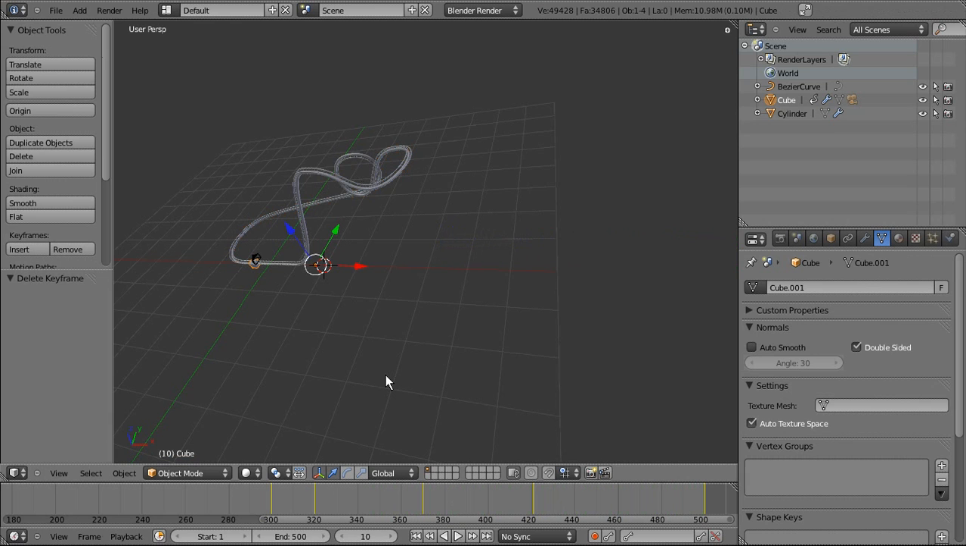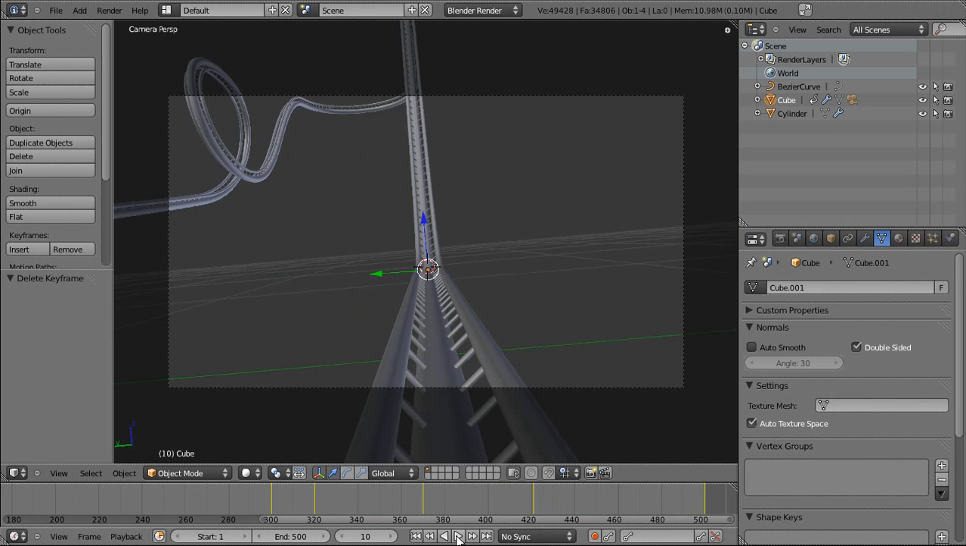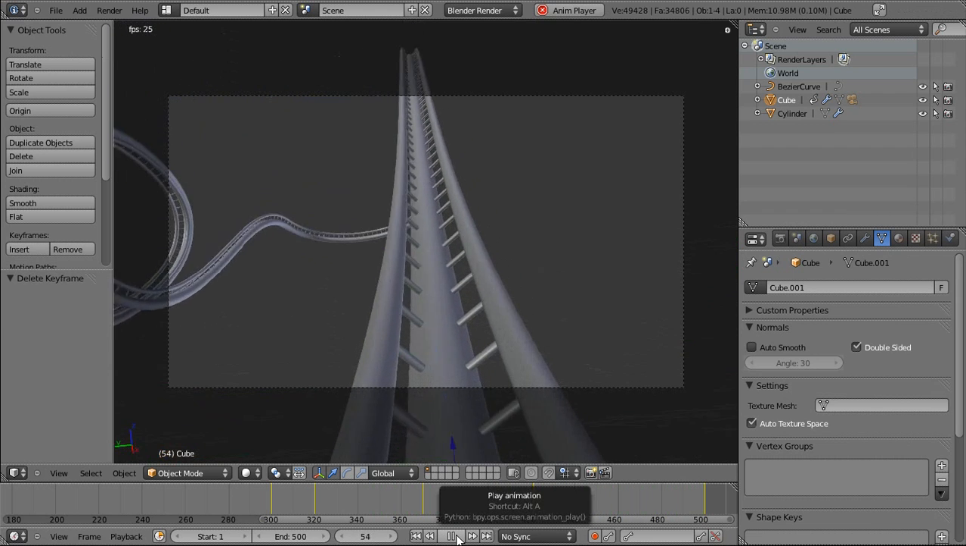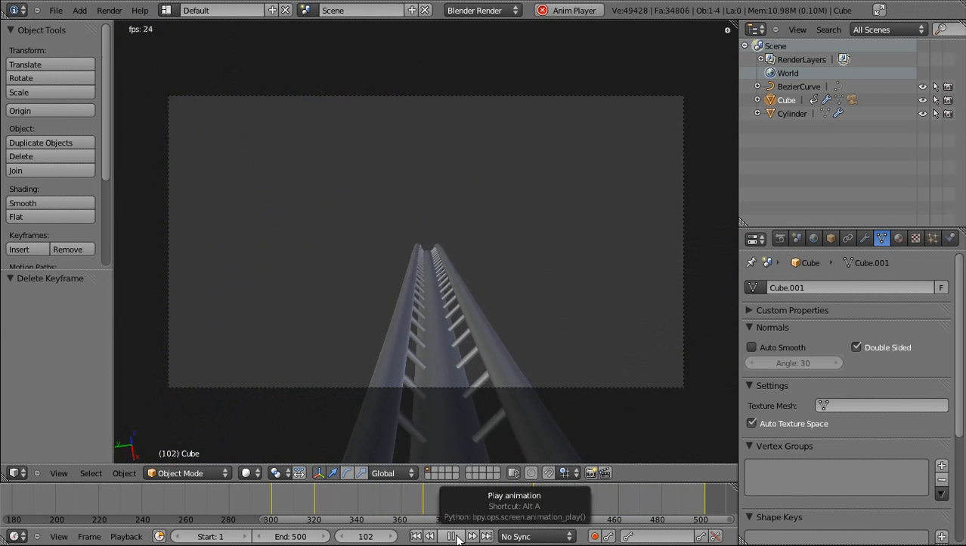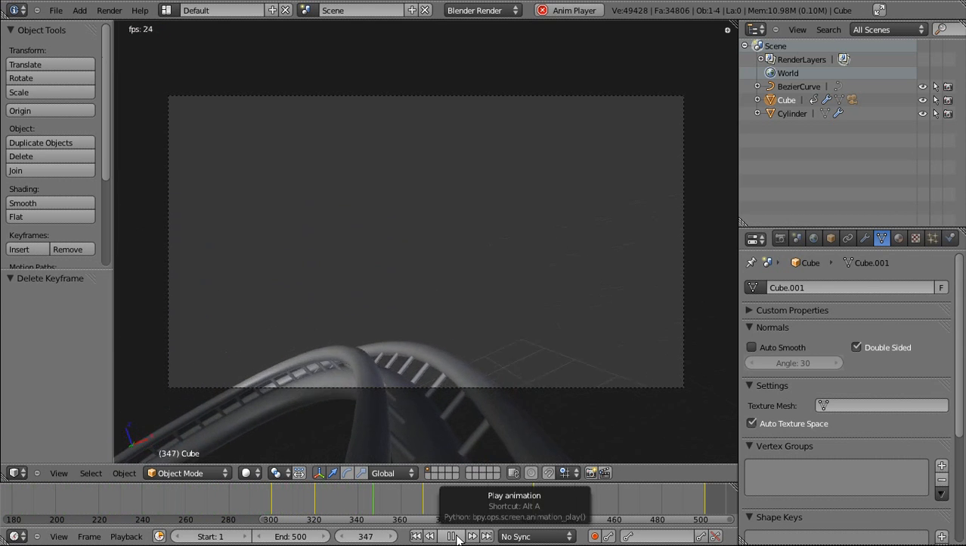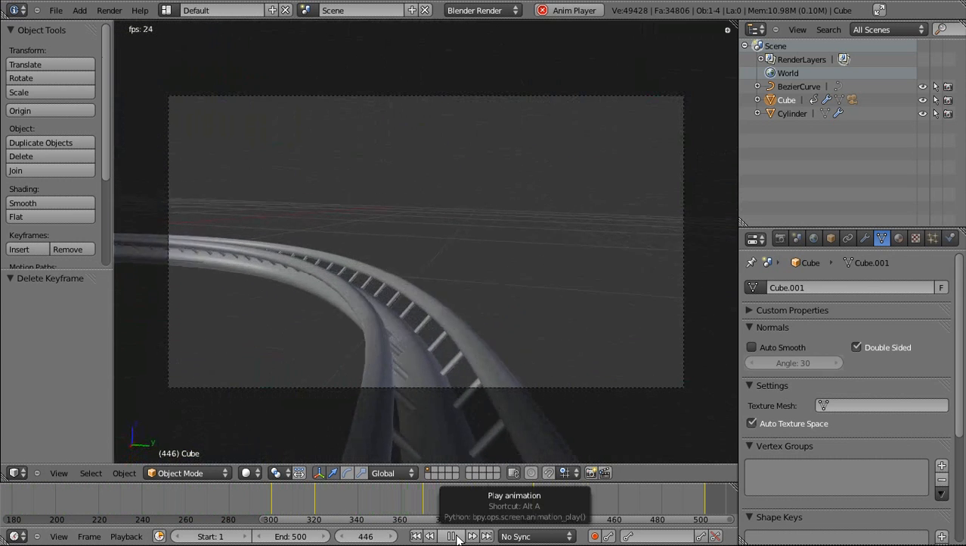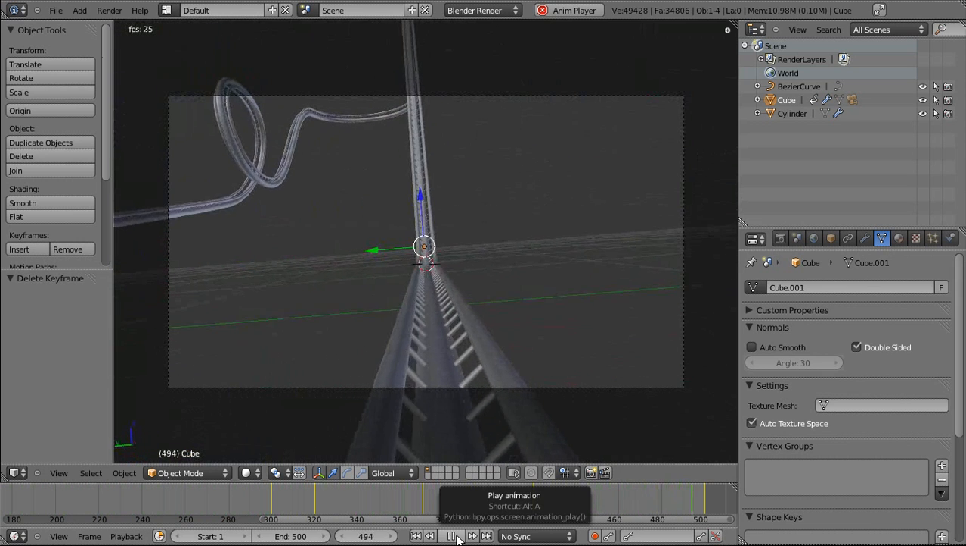And now we can hit 0 on the numpad and check our camera's view. So now we go up, slowly going up, and it actually looks like a roller coaster. Now it's speeding up. We go into the looping, and then we slow down again.